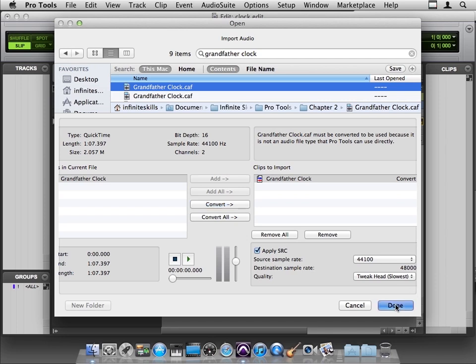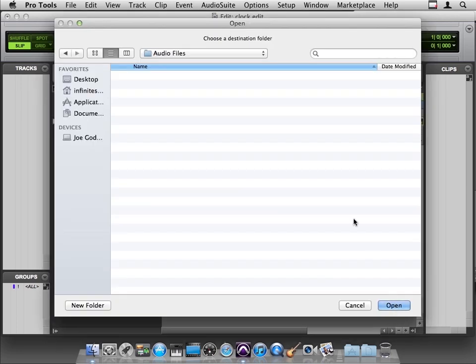The next step is that Pro Tools asks me where I want to store this audio file. Now, we'll talk about file structure in another movie, but for now, let's just say that you will almost always want to save the audio files for your current session in the audio files folder of your current session, and that's where Pro Tools will look when it goes to open them.